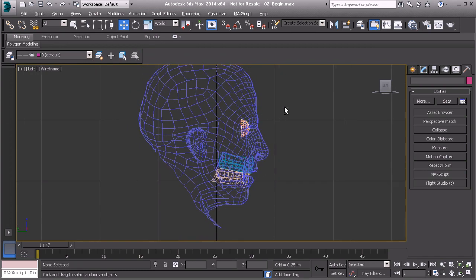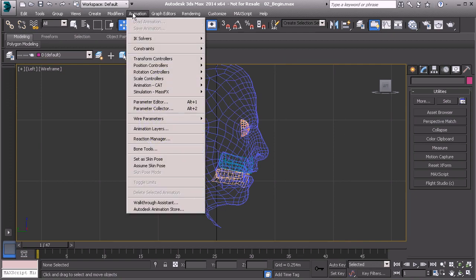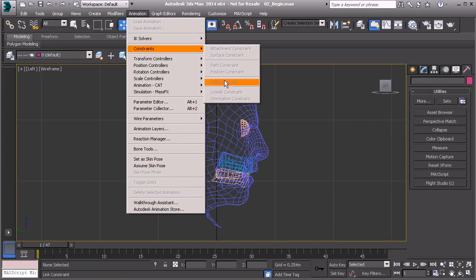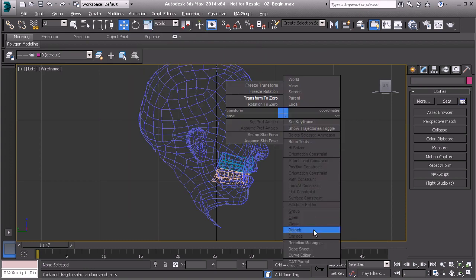Now, if we Alt-right click to get back to the Animation Quad menu, you can see that mine might look a little bit different from yours. I have several tools here that I've added, and this is very easy to do. I've added this to the Animation Quad menu just so we can access these tools faster, rather than going to Animation, grabbing bone tools, or going to Constraints and then picking through a list of constraints. Take a look. All we need to do is Alt-right click, and here are all of our tools. How do we do that?